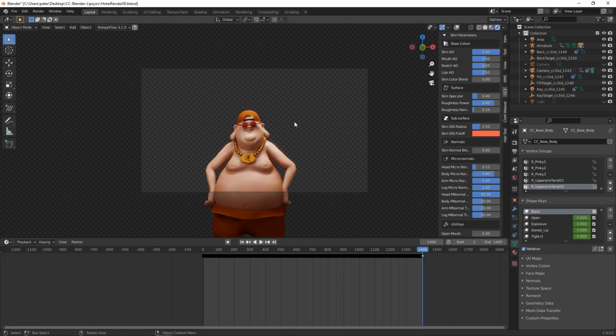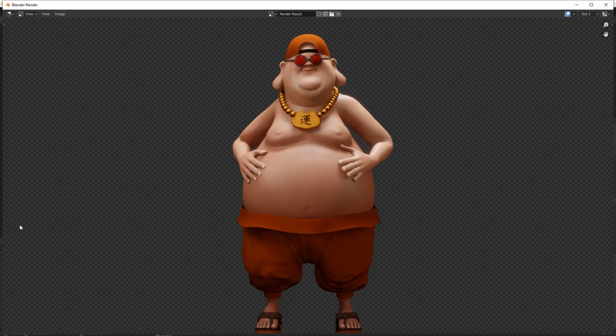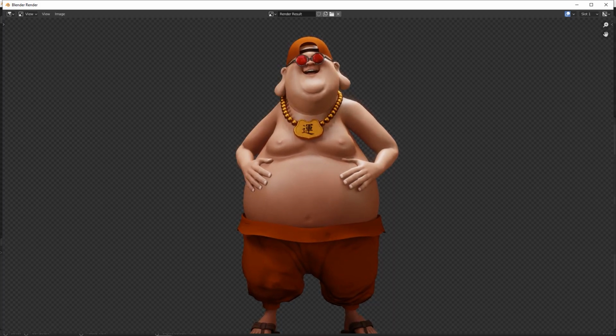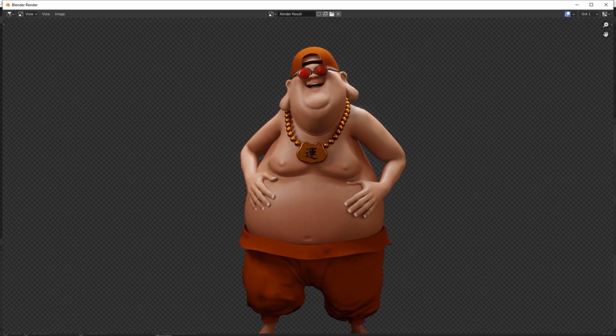Now with everything set up, I'm going to choose Viewport Render Animation rather than the full render. This will render everything as they appear in the Eevee preview viewport. I'm going to skip recording the rendering process and show the final video.